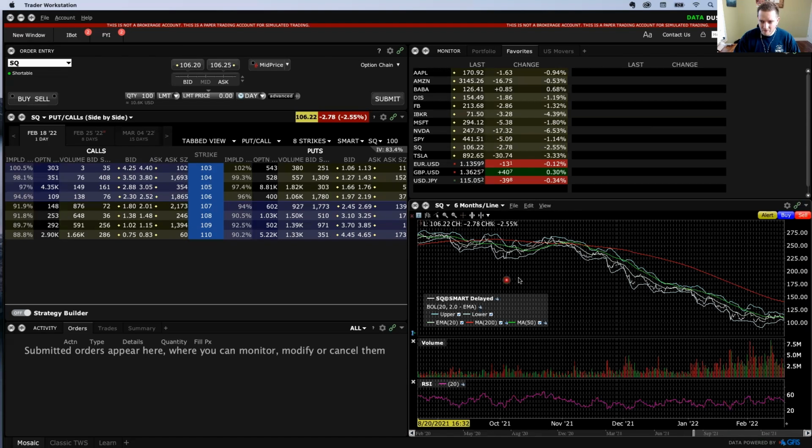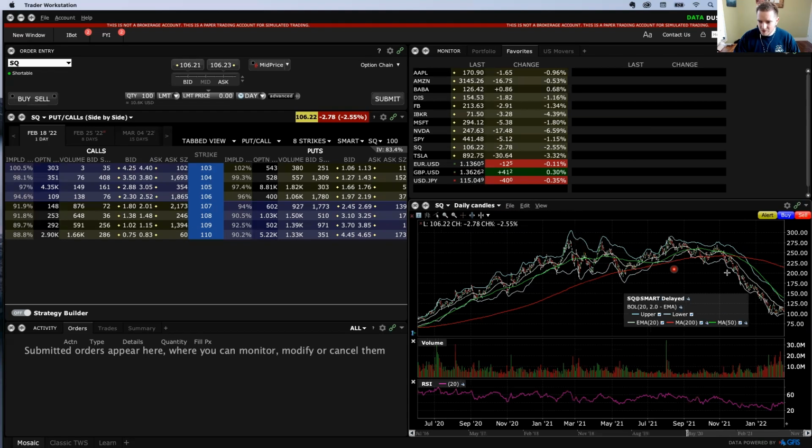And I don't think this is going to load. Maybe, oh, there you go. Okay, it's zoomed way out. And it's a 6 month line chart. So there you go. Let's go back to candlesticks because that's what I use.